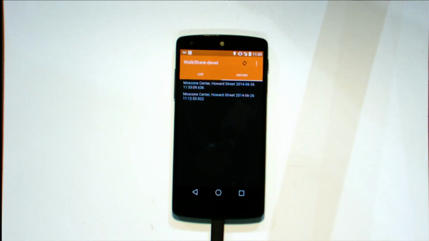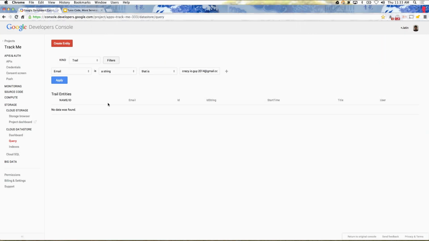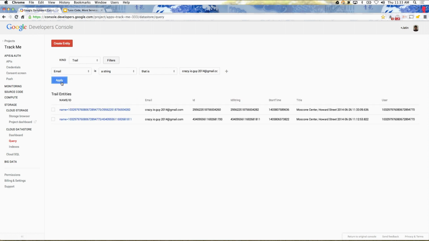To prove to you that this is not magic and trickery, let me switch to Cloud Datastore. Here's the list of all the entities in the Datastore. Right now, there's nothing. So I refresh the query, and there are 2 tracks.